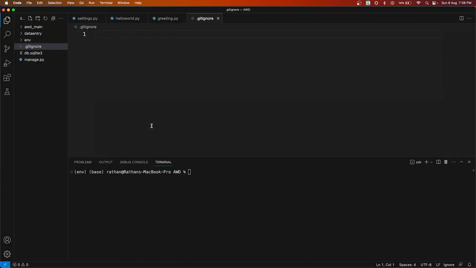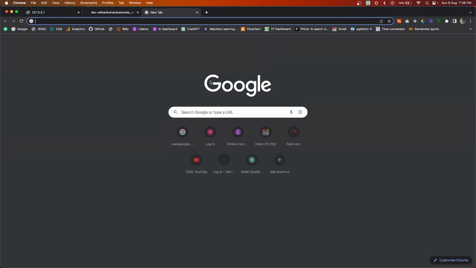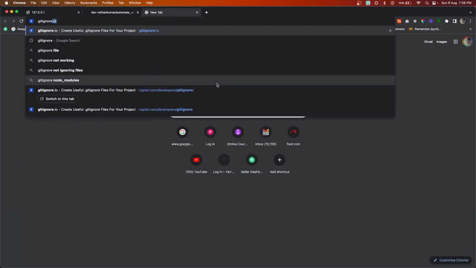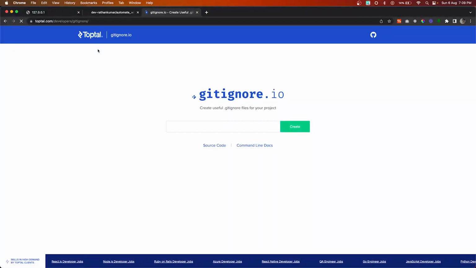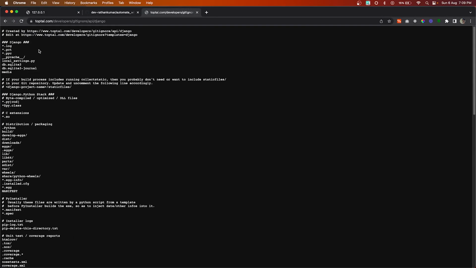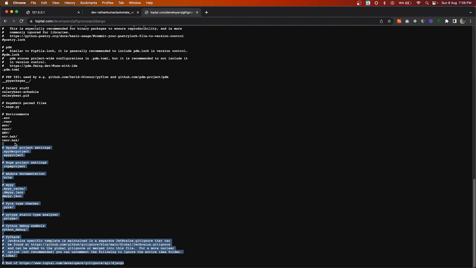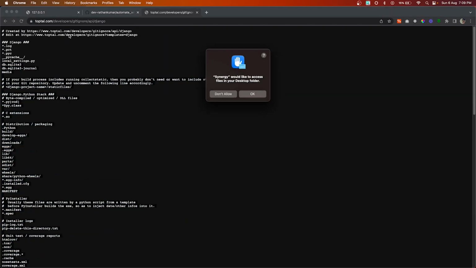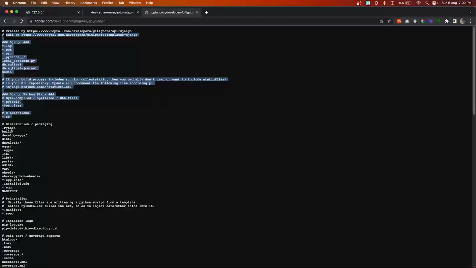There is a set of default files and folders you can put in your .gitignore file. Let me go to the browser and go to gitignore.io. Go to gitignore.io, and here you type Django. Click on Django from the dropdown and click on the create button. Here it has created all the necessary things that should not go to GitHub. Don't worry about the rest. These are actually the files and folders that should not go to the GitHub repository.